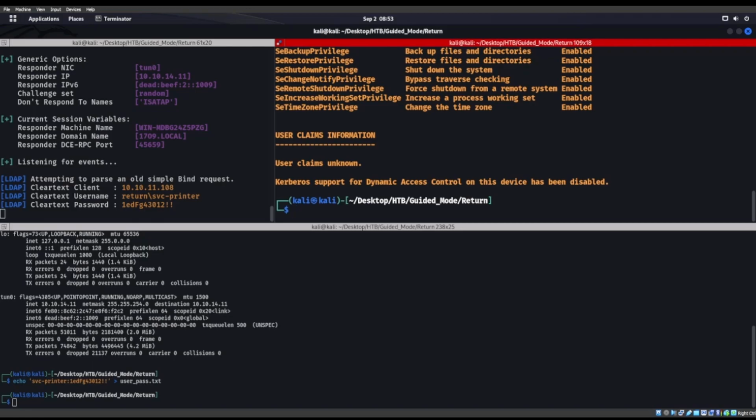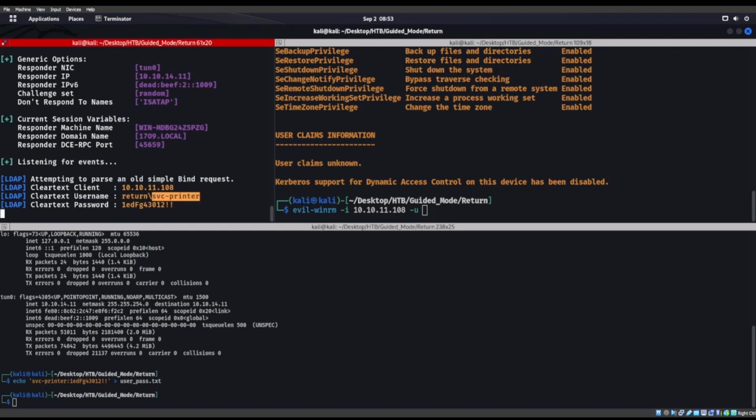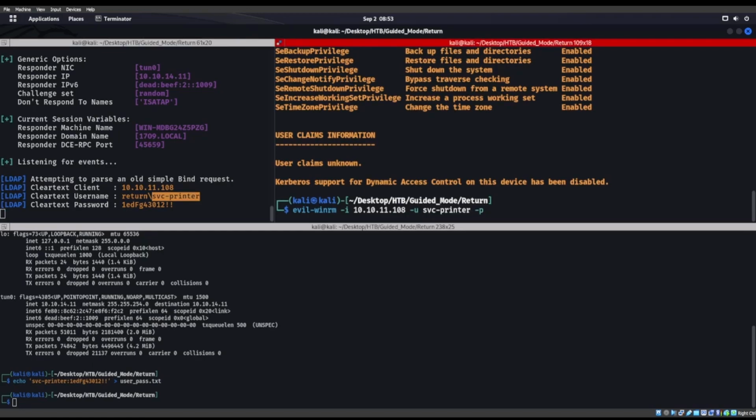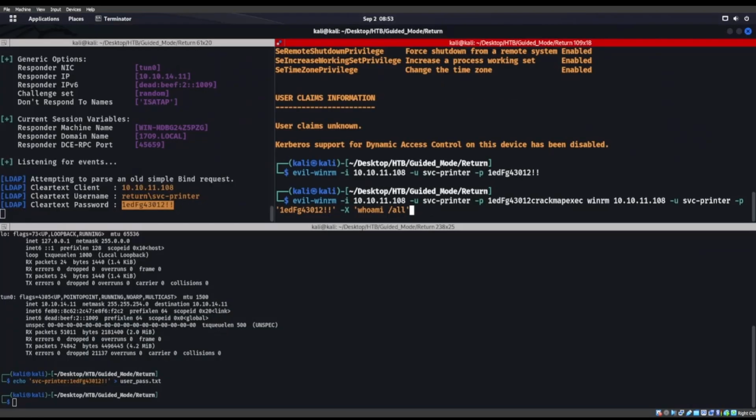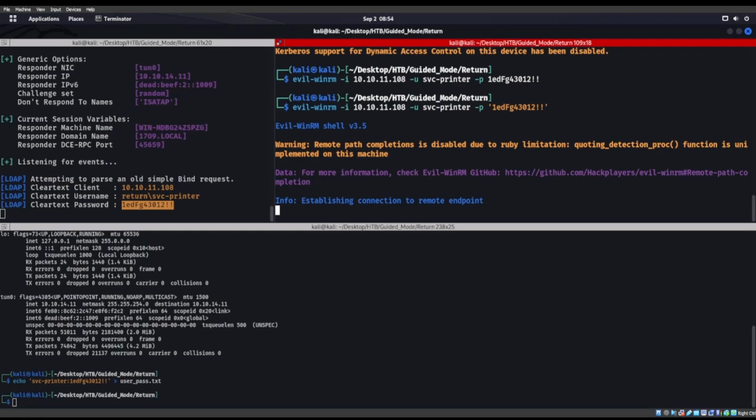So let's go ahead and use evil-winrm. And we'll throw in that IP address, dash U. There's going to be the svc printer user, right? Dash P is going to be this right here, right? I don't know what that all was. Oh, because I had the exclamation point up, just trying to run the last command with sudo. All right, so we'll go ahead and throw that in.